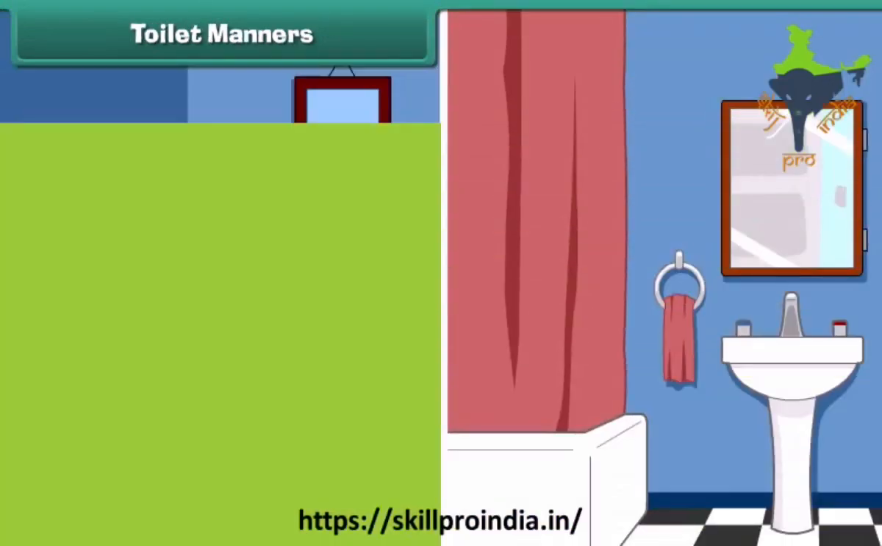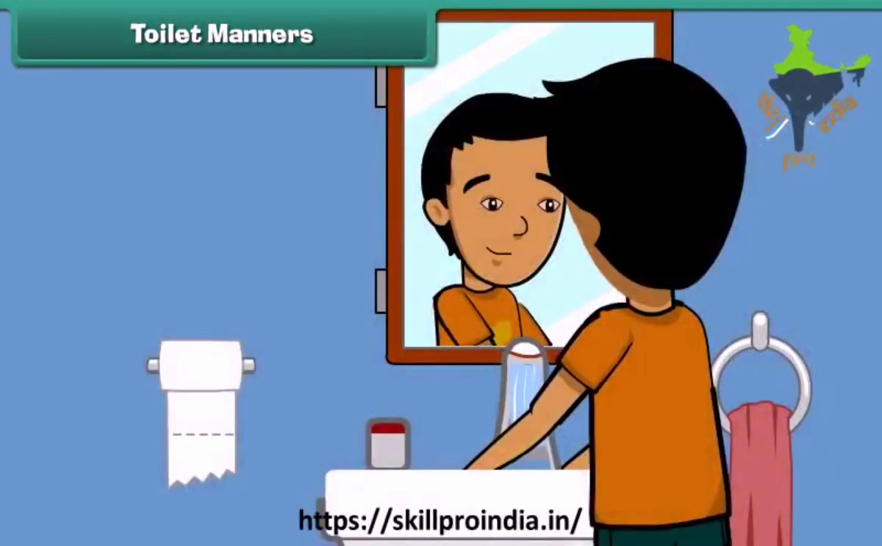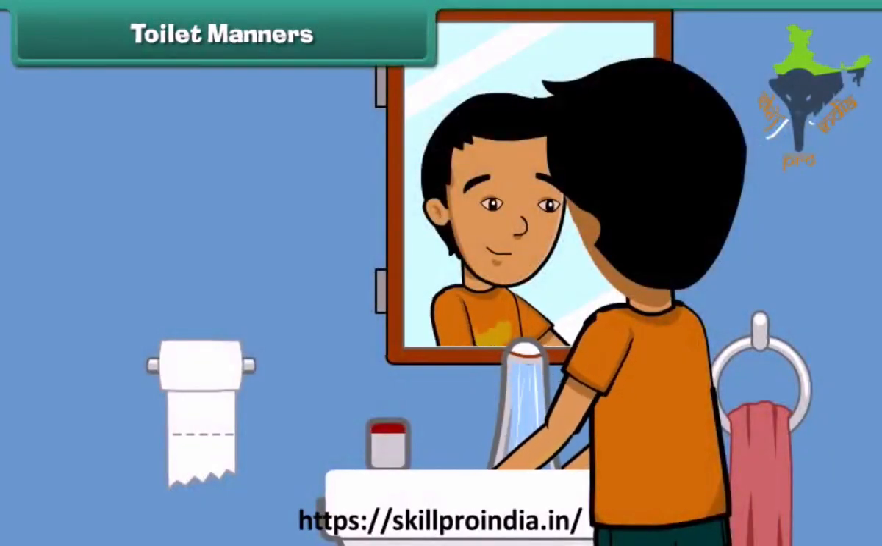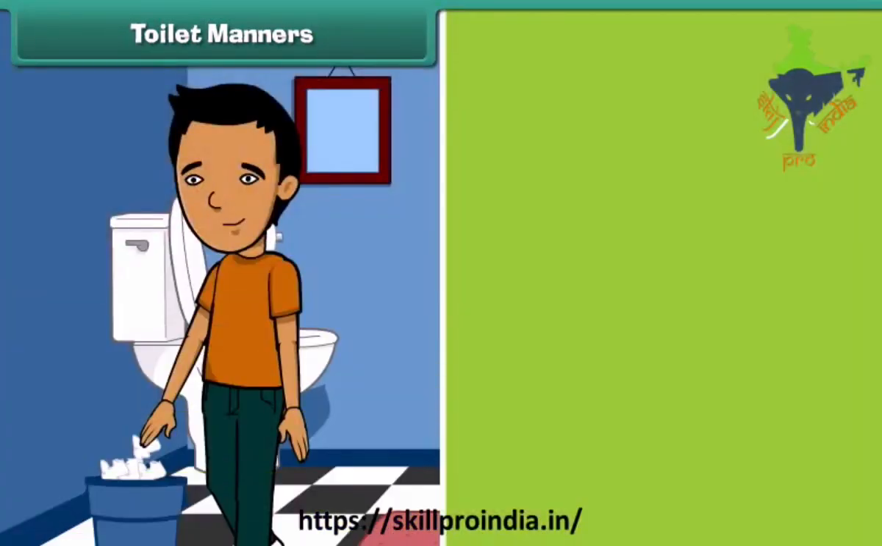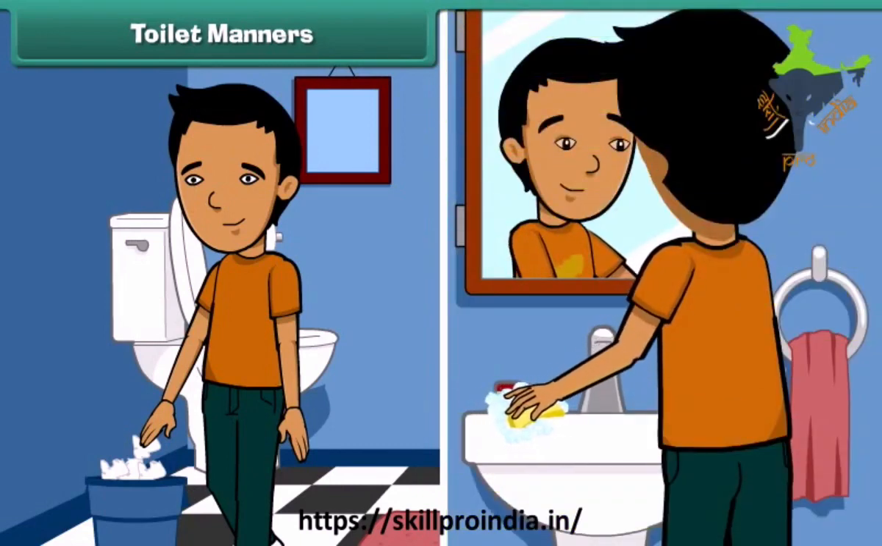Always keep bathroom and toilet neat and clean. Wash hands properly with soap after using the toilet. Toilet paper should be properly disposed into dustbin. Clean the wash basin regularly.